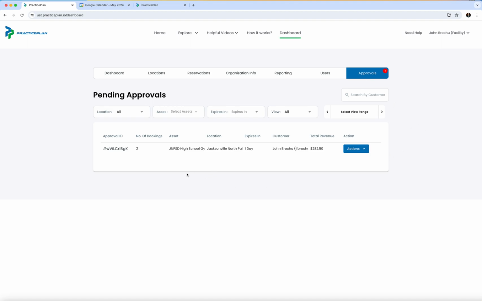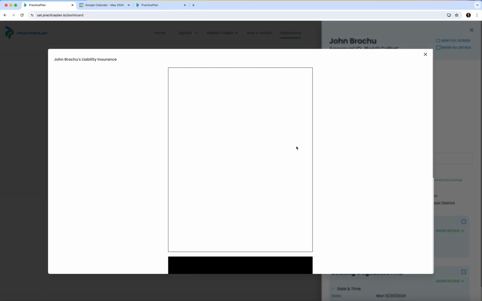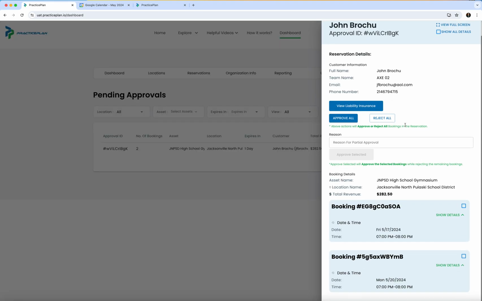So I look here and I see that there's 2 bookings at this particular asset on this particular day. I can view the details of that. I can see their liability insurance. I can check and make sure they meet our requirements. I can either at this point in time look at these dates and say that I approve them all or I reject them all. I can also look at these dates and say, well, I approve one, I don't approve the other because I happen to know that we made this available on this day and we should not have. So I'm only going to approve the ones that I select. So I go ahead and approve the selected reservations.